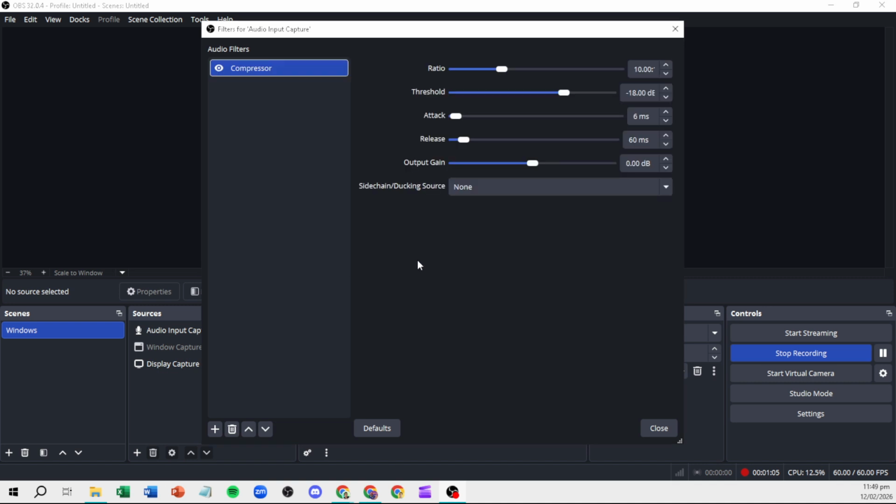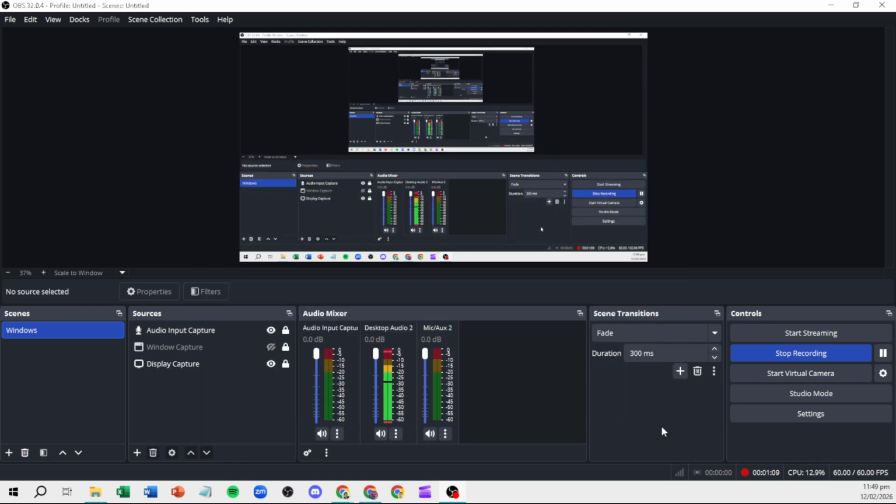With your mic added, meters moving, levels sitting around -10 to -5, and filters lightly tuned, you're ready to record clear, reliable audio in OBS.